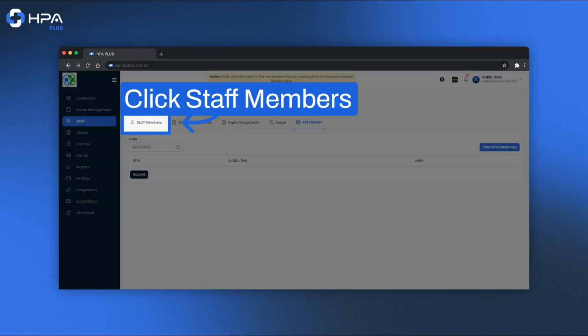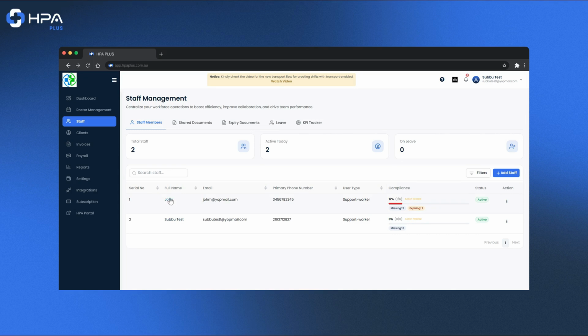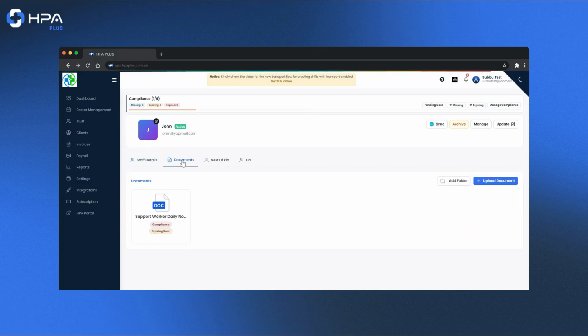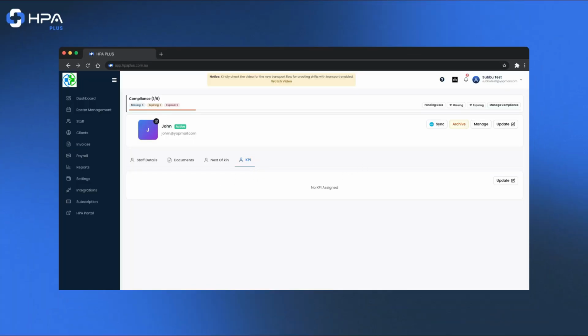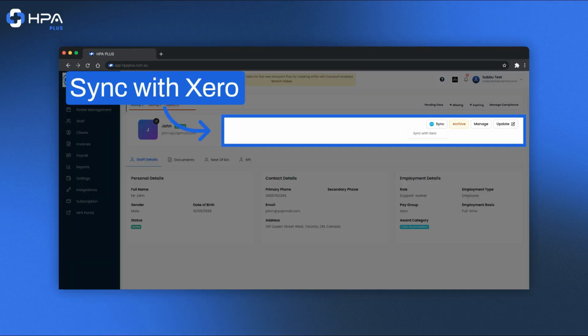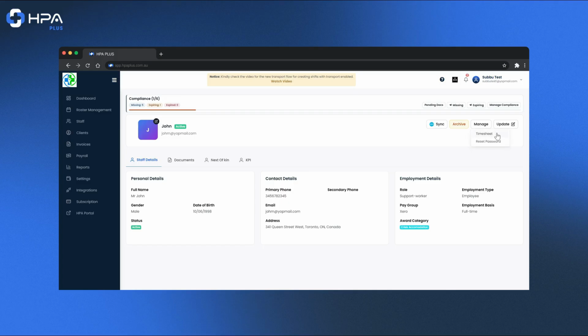Click the staff member's name to open the staff profile. If you want to add staff documents, you can add from here. Here you can add the KPI for the staff members. You can add it from here. If you want to sync the staff member with Xero, you can sync it from here. If you want to check the staff timesheets, you can check it from here.